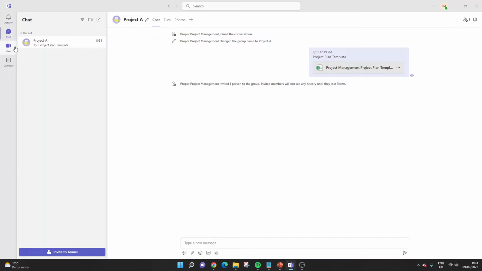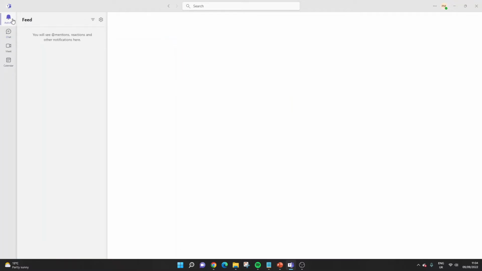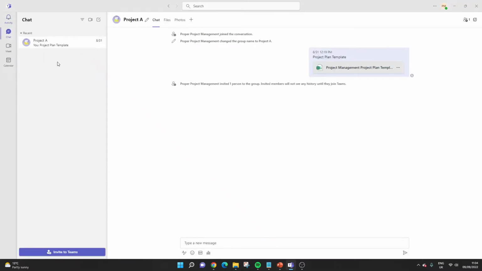So you'll see on the left hand side, you've got a similar panel. You've got an activity where you're mentioned, or anything linked to your account appears in your feed. You have the chat. This is where you can set it up with any individual that you work with who also has a Teams account.